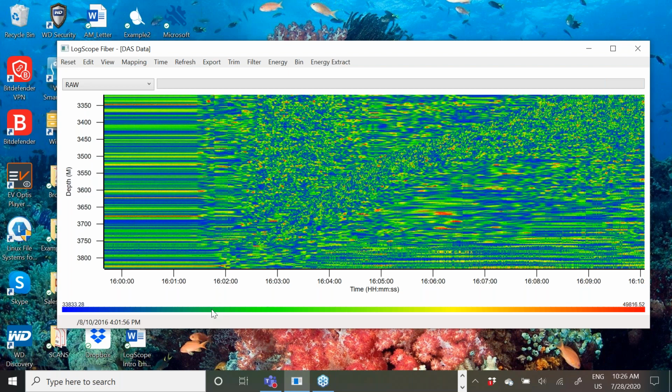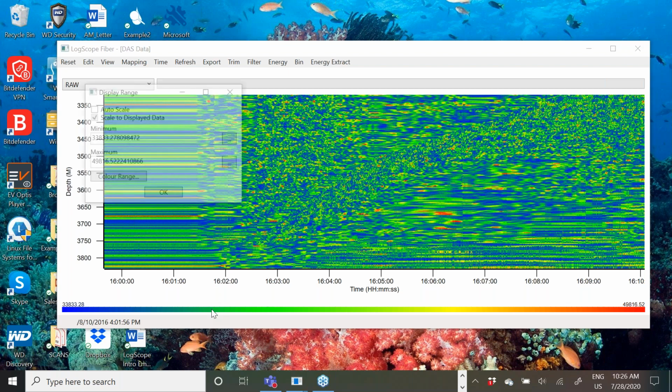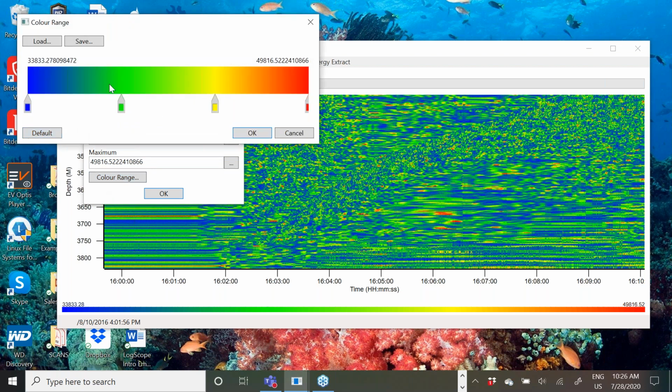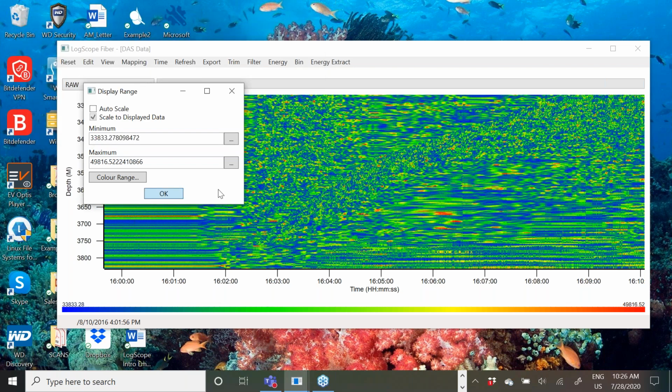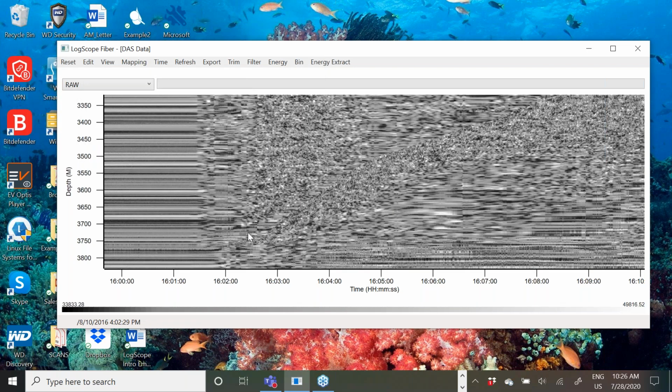We can also choose a different color scheme. In this particular case, you can add colors, you can change colors, or you can load saved color schemes. In this case, this is a sort of modified grayscale. And when we apply that, we can see that sometimes the data shows up the anomalies a lot better in different color schemes.